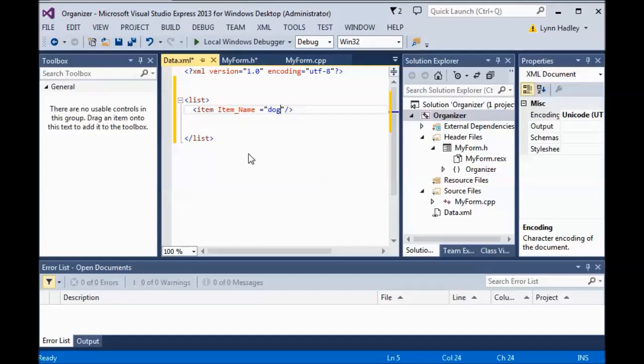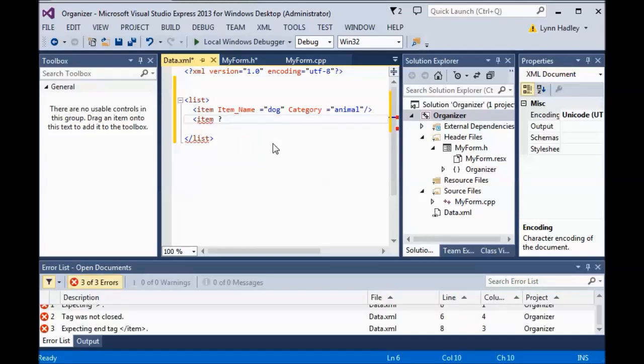So in the same item, I'm going to put the next column name. I put space. Now, what was the next column named? Category. I call that one animal, right? So I come on down and do another item. Just like that. Oops.